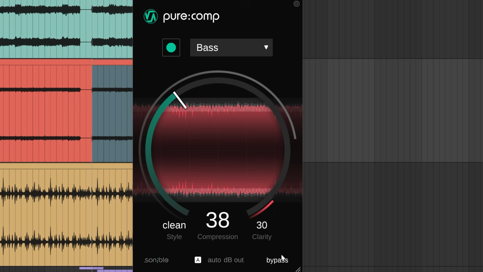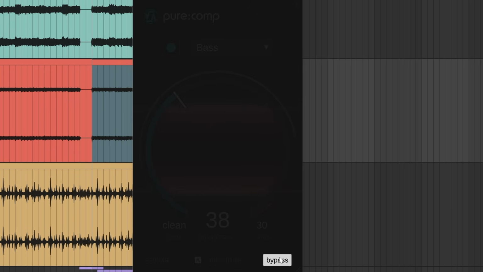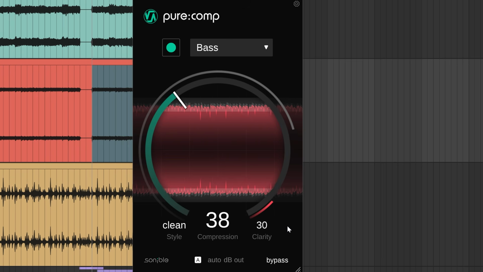On the bass, I'm cool with what the compression does just in its default state. And the style set to dirty will give me some grit and saturation. That's what a rock bass is supposed to sound like, right?